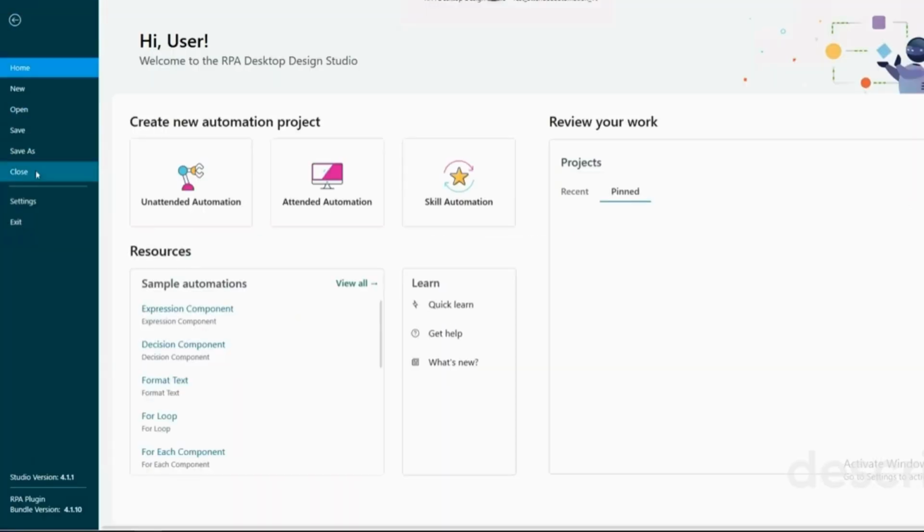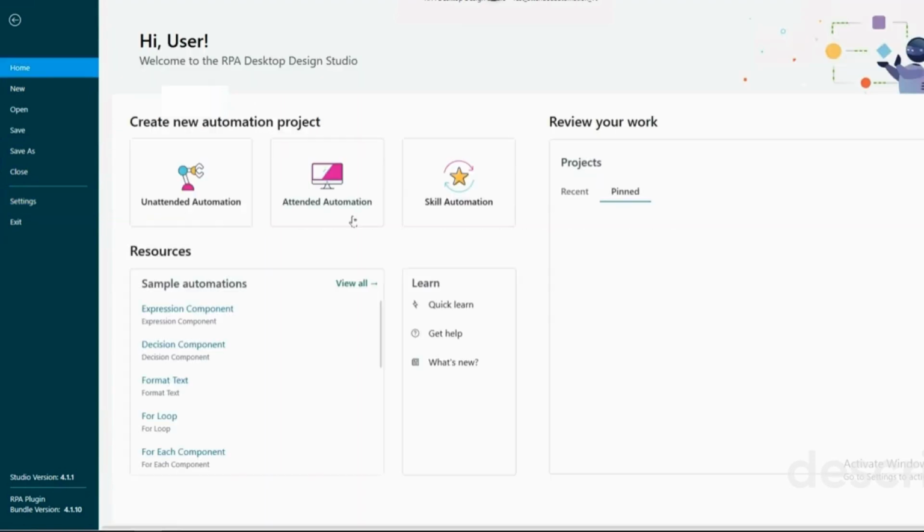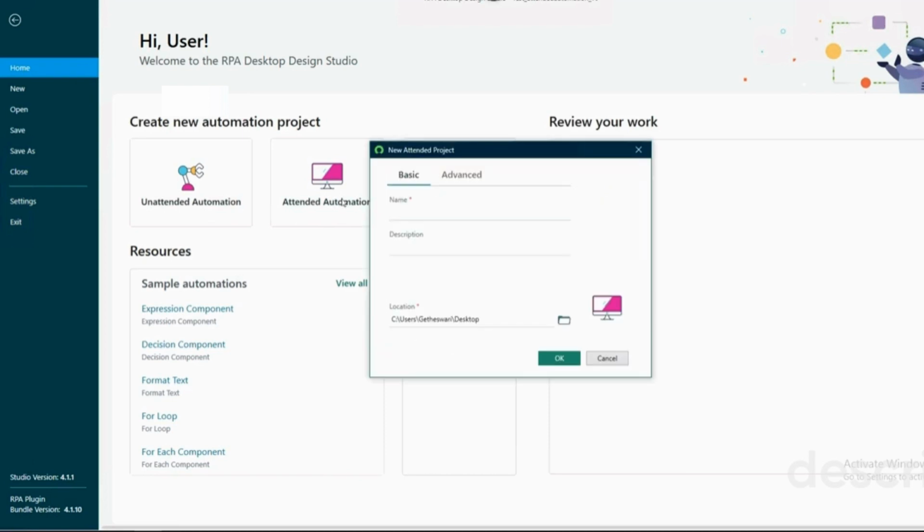And you can use this close option to close the home screen of the studio. Settings tab, where you have an option to change your package location. So if you want, you can change the package location as well, and you can enable this if you need it with attended automation. So I'll go ahead and create this. Click on this, provide the name. You can change the location as well. This is in the basic tab.